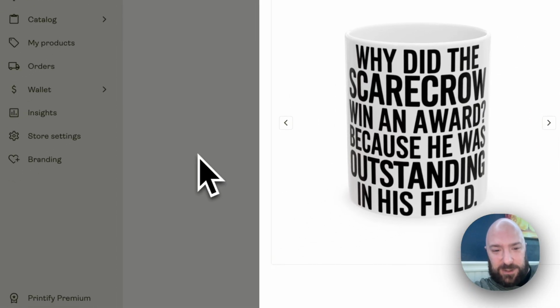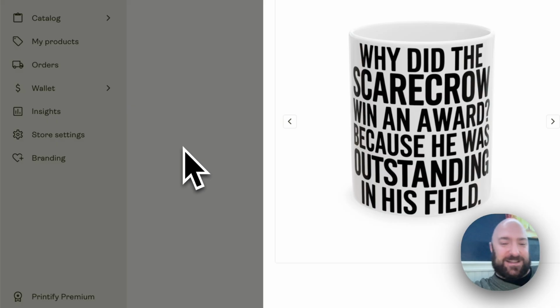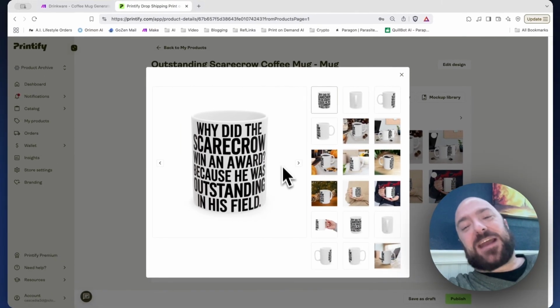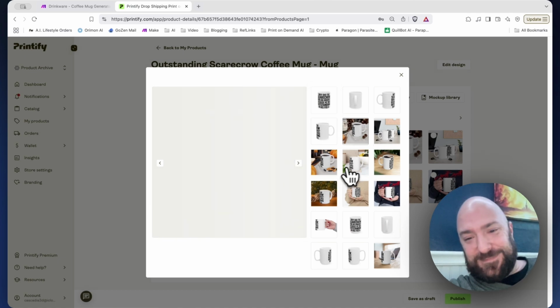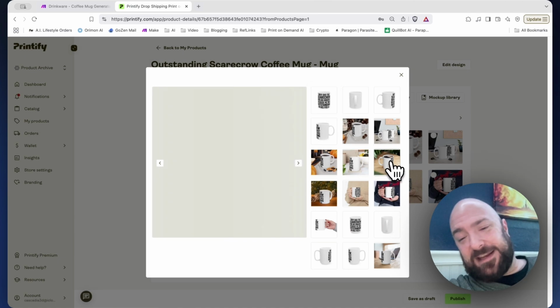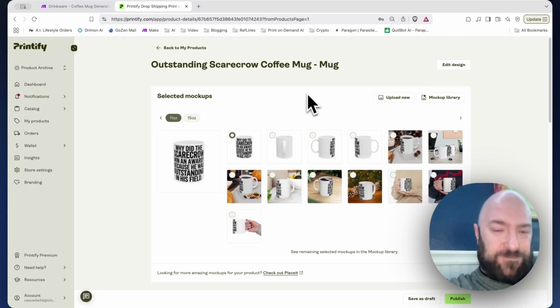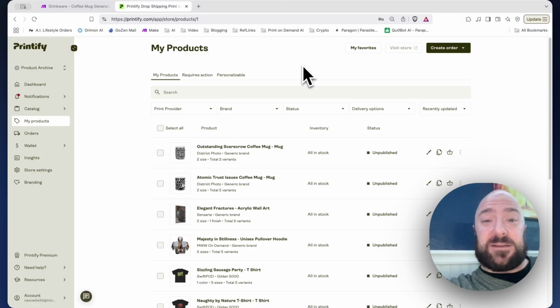Why did the Scarecrow win an award? Because he was outstanding in his field. I mean, that is pretty stark. I mean, that's not a bad coffee cup. Technically, it's just an interesting design. It's completely end-to-end, and it's kind of a lot to read. So, let's try something else, shall we?